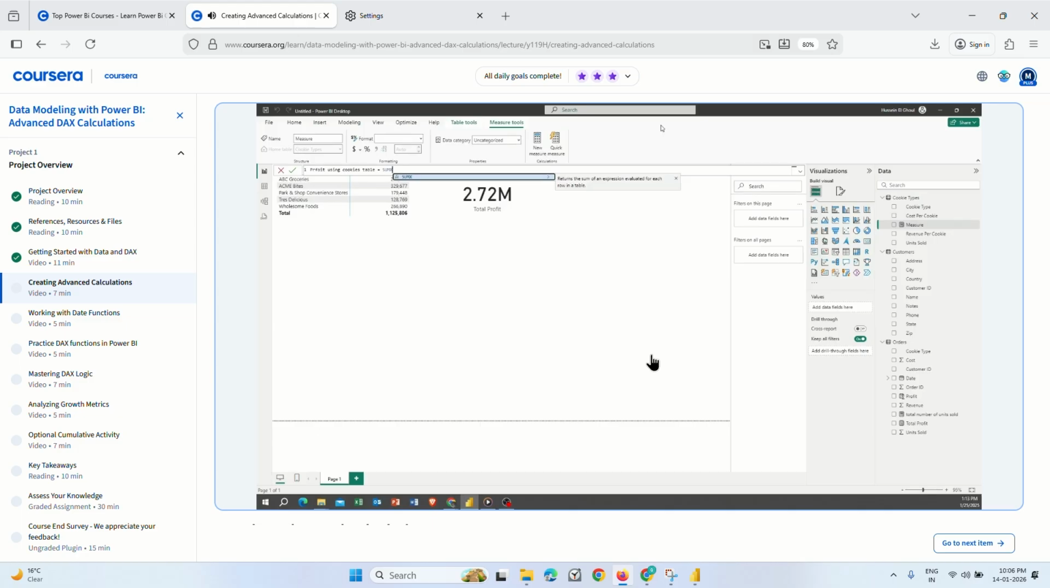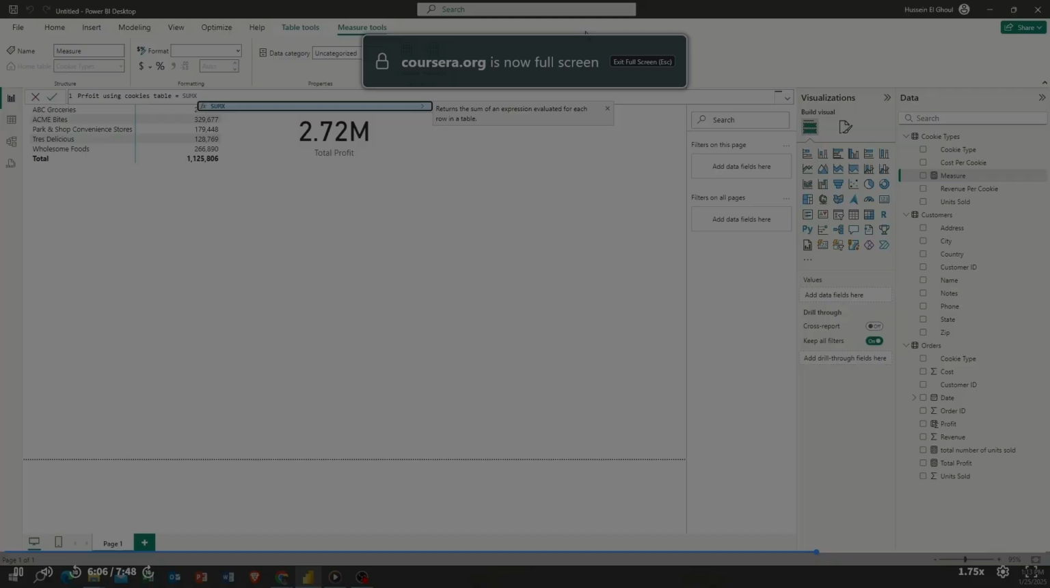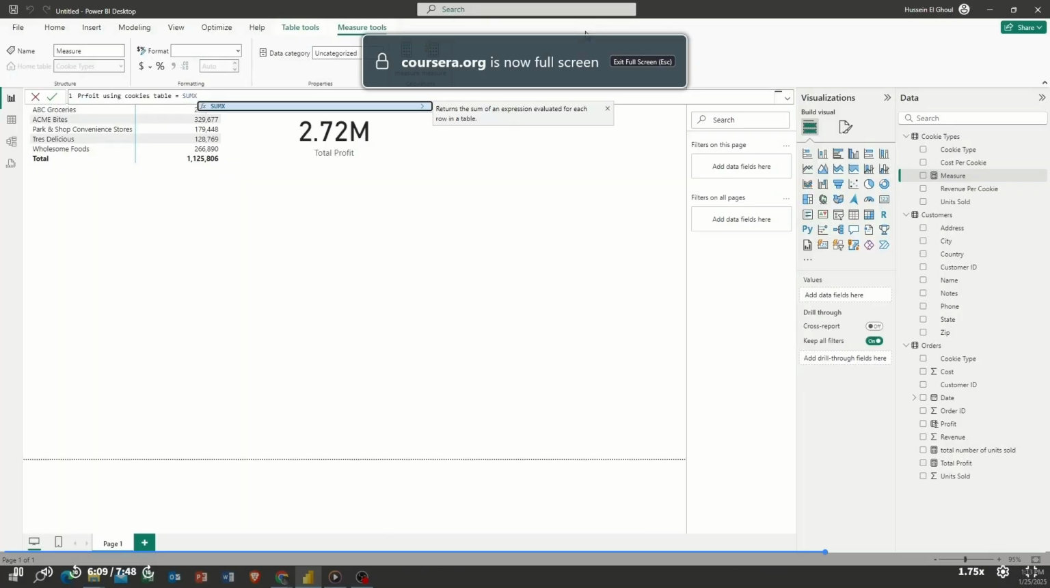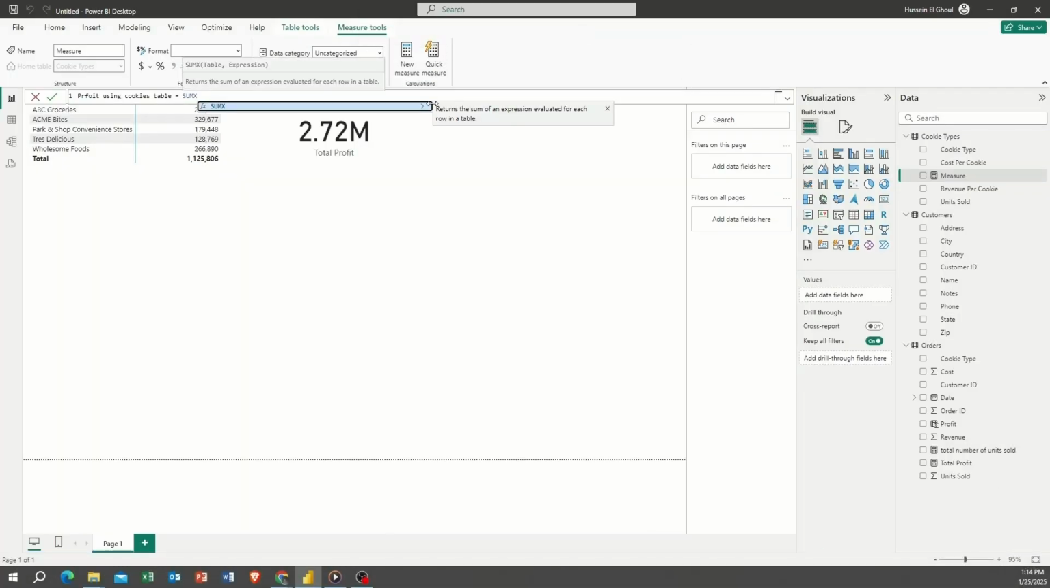And now you have all the iterator functions available when you add x to them. So you could use sum x, count x, min x, and you'll see if you throw in an x behind it that it will go row by row. So now in order to use this sum x function, I'll open the parentheses. And if I look at the tooltip here on the top, I can see that it returns the sum, and I can see that it's used by giving the table name and then comma and then the expression.